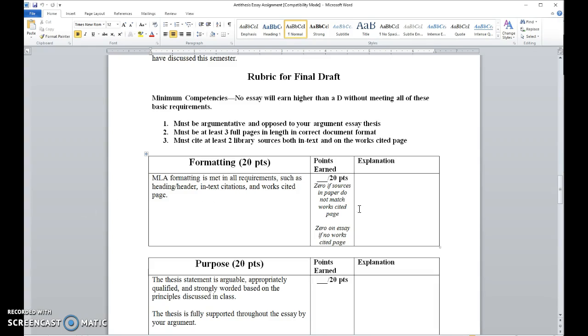Now, if you look at the rubric, this is the antithesis essay, but this is very similar to the other essays that use research. First, we get our formatting, right? And it says MLA formatting is met in all requirements such as heading, header, so that's the format of the document, in-text citations, and works cited page. And like all other sections of the rubric, I do it on a gradated scale based on how well you did. But this is something that students sometimes have trouble with, and I try to make this as explicit, as direct as possible, because this is something that is technically plagiarism if you fail to do this.